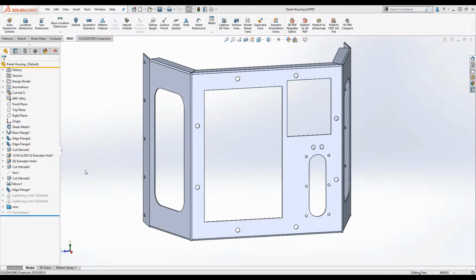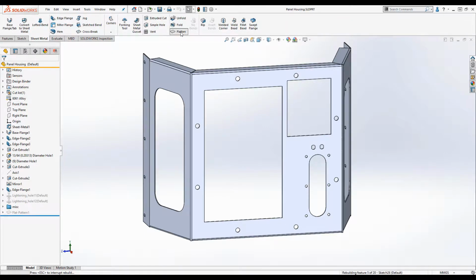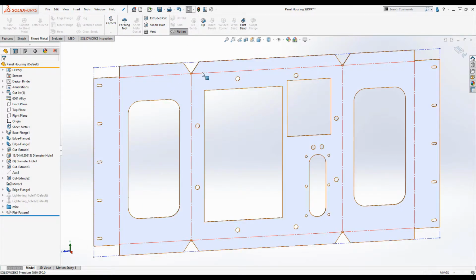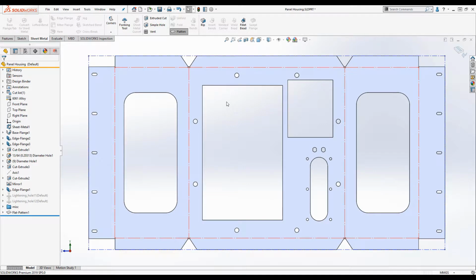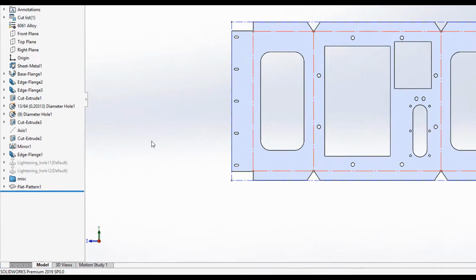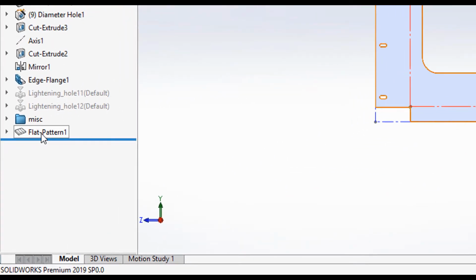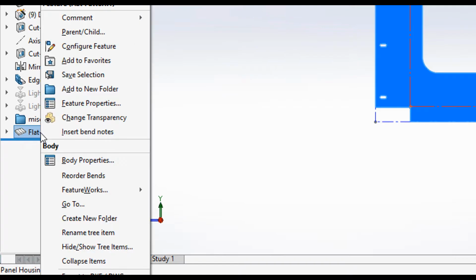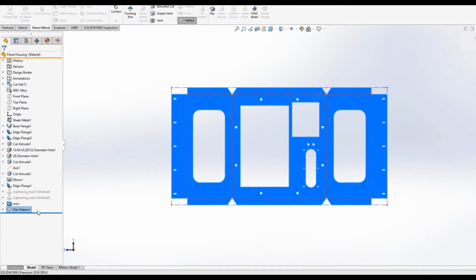After having taken a look at the security settings, the second item I'm going to look at is the sheet metal support for model-based definition. Now I have a sheet metal part open on my screen. If I flatten this, this is where I can start adding a lot of my manufacturing information for this particular sheet metal part. Now, if I want to add bend notes, I can simply right-click on my flat pattern folder in my design tree and say insert bend notes.